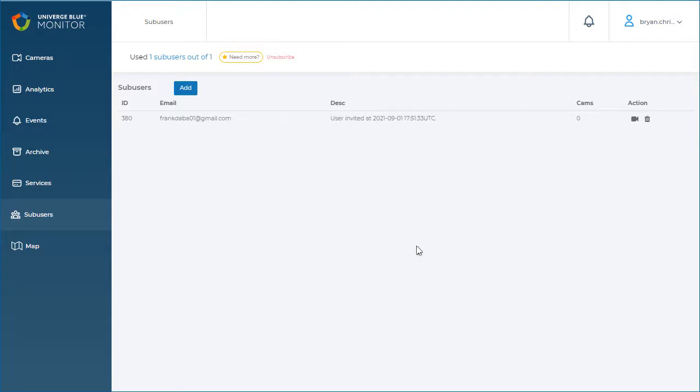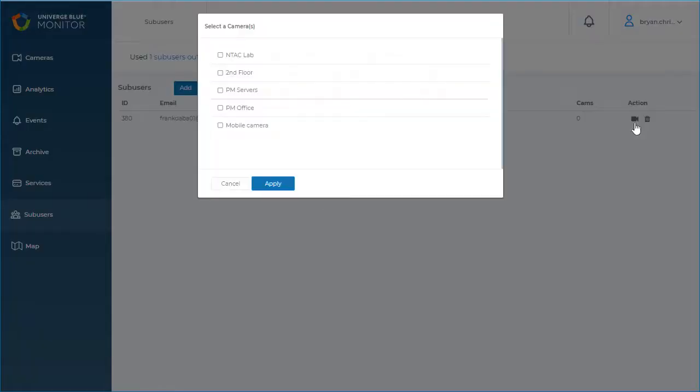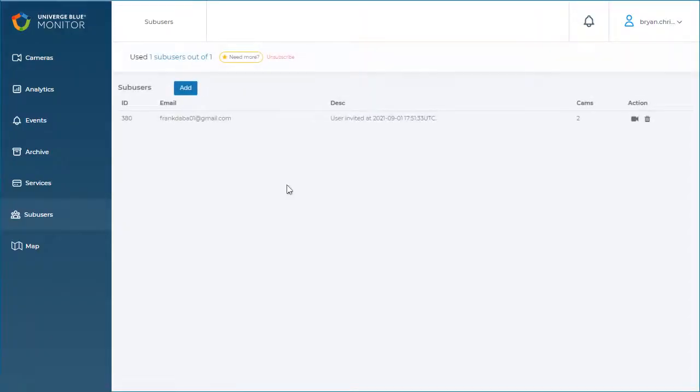Now that our new subuser account is ready for use, the admin has to assign cameras to that subuser, one or more of those that are currently online. Clicking the camera symbol under the action column, a Select a Cameras dialog is presented where an admin can select one or more of the cameras that are currently online, to which this subuser's access will be limited. Clicking Apply, we now show that Frank has 2 cameras defined for him to monitor.